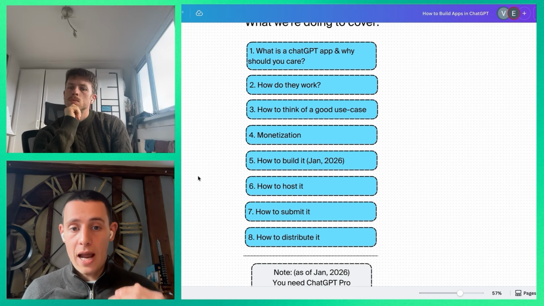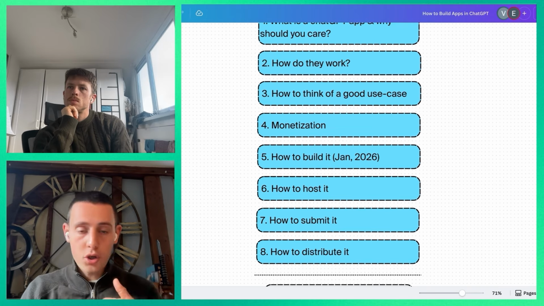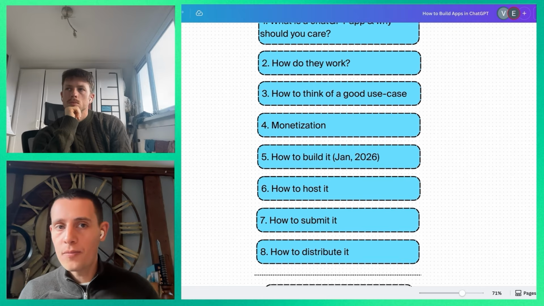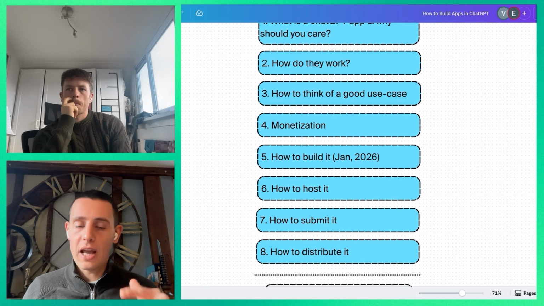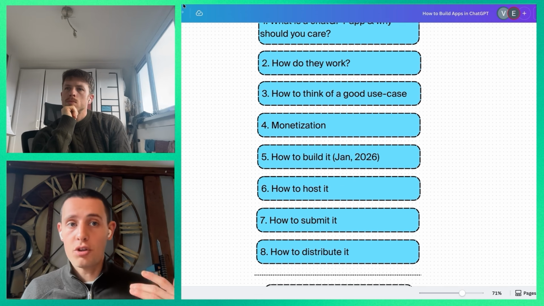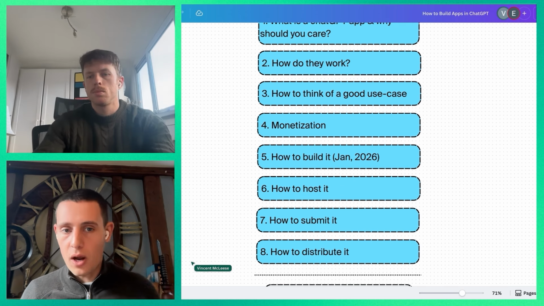We're then going to build an app. So we're going to go through all the tooling you need, what you need to understand to actually build your first app. And this is going to be for anyone of any background, even if you've never coded before. We're then going to go on how to host it, which is important for getting it live, submit it, again, critical, and then distribution, hints and tricks as well.